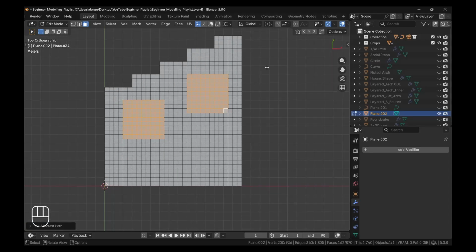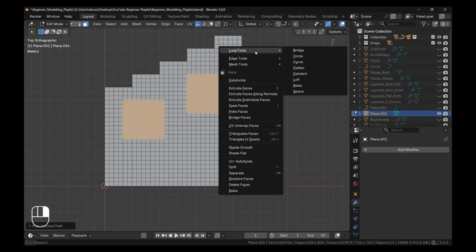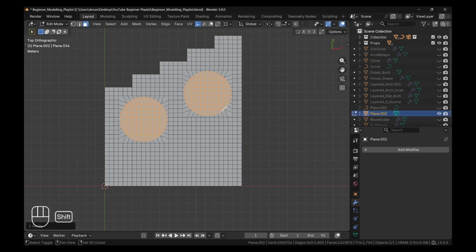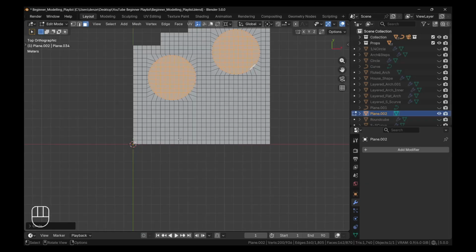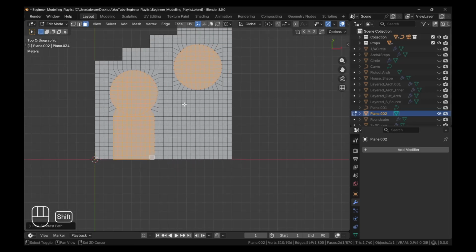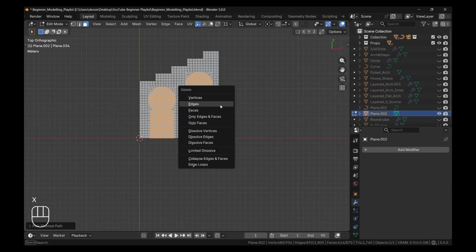All right. So now we're going to right click and loop tools, circle. All right, so keep that selected. And now we want to select the rest of these faces here, starting with this one. So pay attention. We want to shift, left click this one, and then hold control, shift, and left click this one here. All right. And let's do the same thing for this one. So shift, left click this, shift, control, left click this one here. Good. Press X and delete those faces.